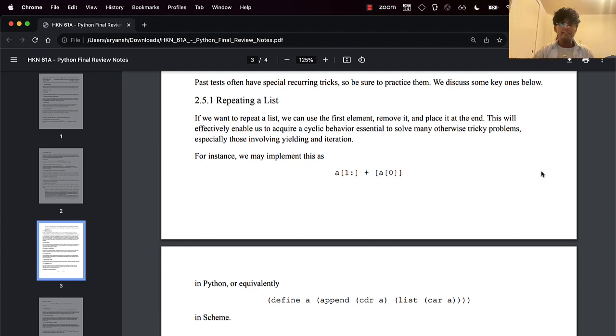So this tip is that if we want to repeat a list, we can use the first element of the list, remove it, and place it at the end. And this will effectively enable us to acquire a cyclic behavior that will enable us to solve many otherwise tricky questions. And this has especially been common in questions involving yielding and iteration.